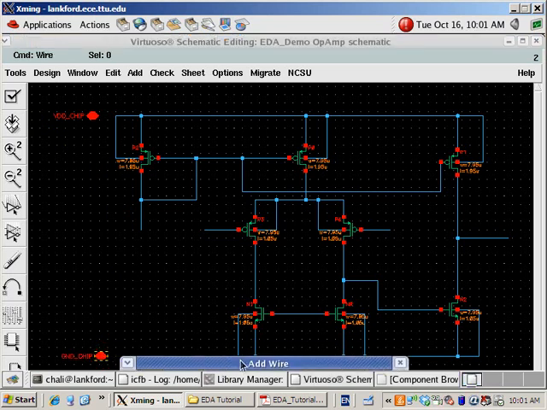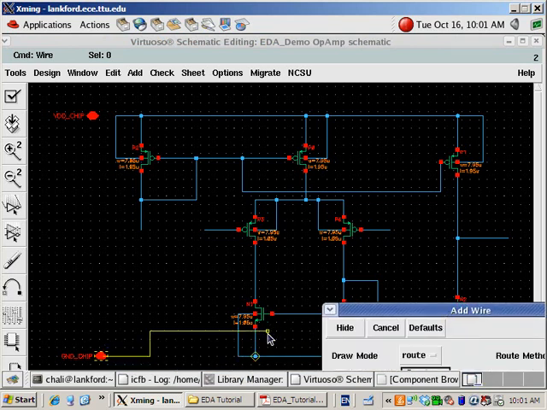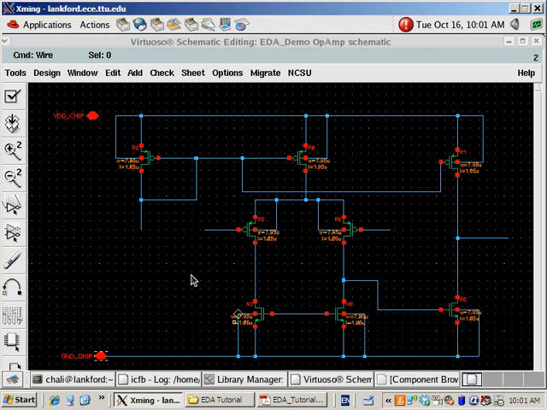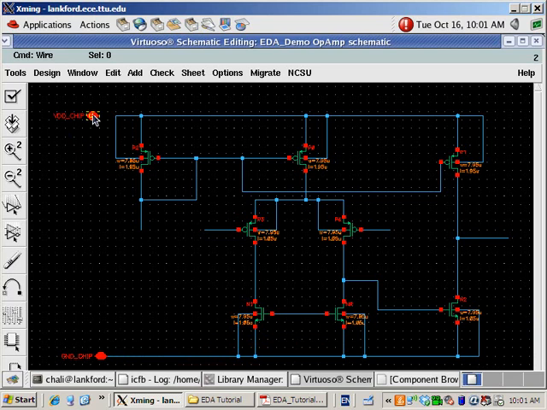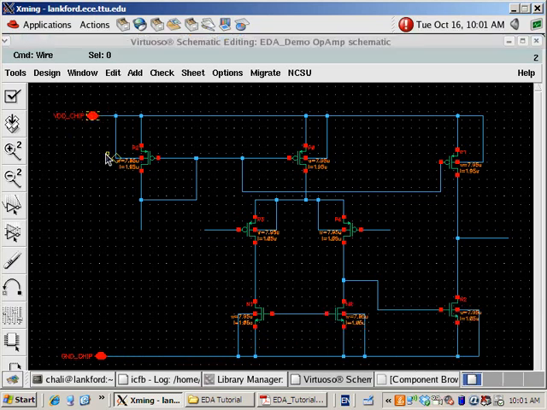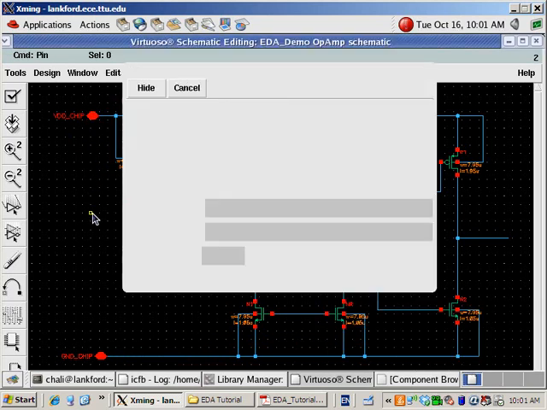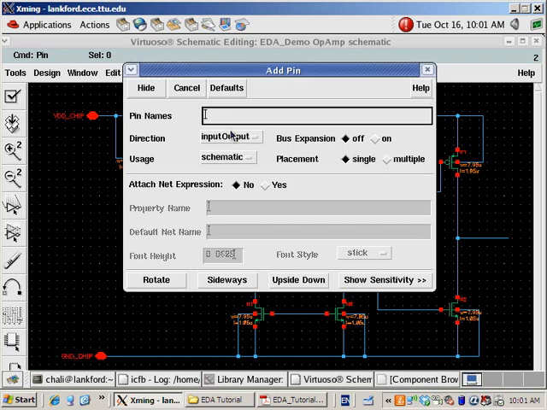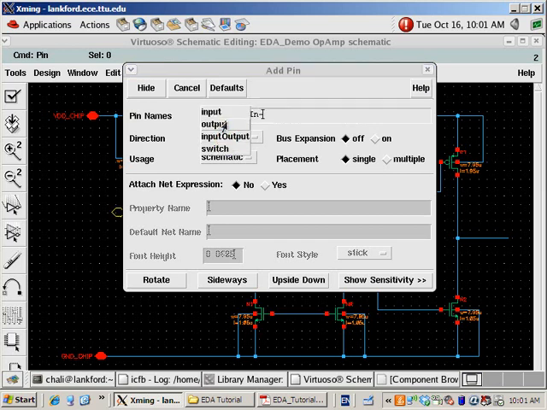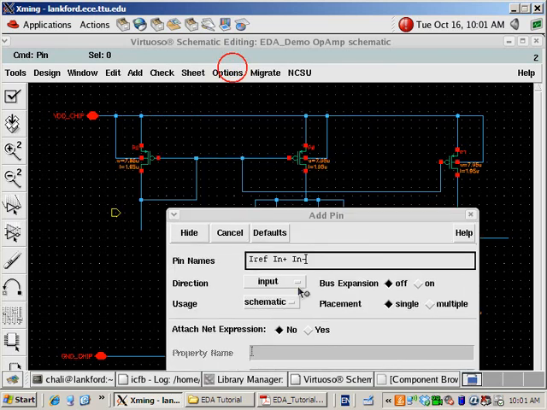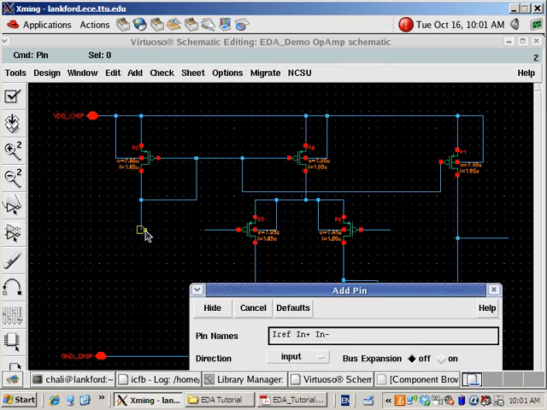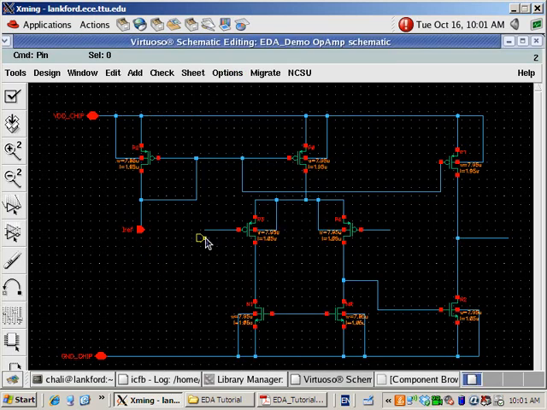Okay, so I put the VDD chip here, and I put the ground here, and I make a connection, add wire, like this. Okay, and I continue to add pins. I have to add I reference, input plus, input minus, and those are the input pins. So my reference current is added here.